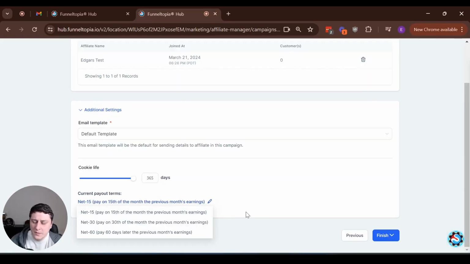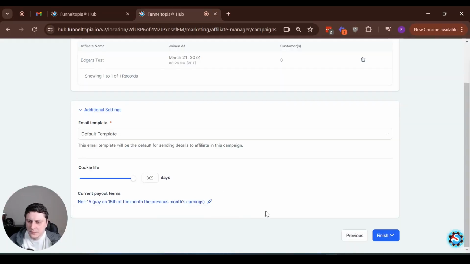Net 15 means that the pay is on the 15th of the month, or rather, let's just say, all your commissions for March are going to be paid on April 15th, right? That's what net 15 means. So yeah, that's what it kind of says in the brackets.